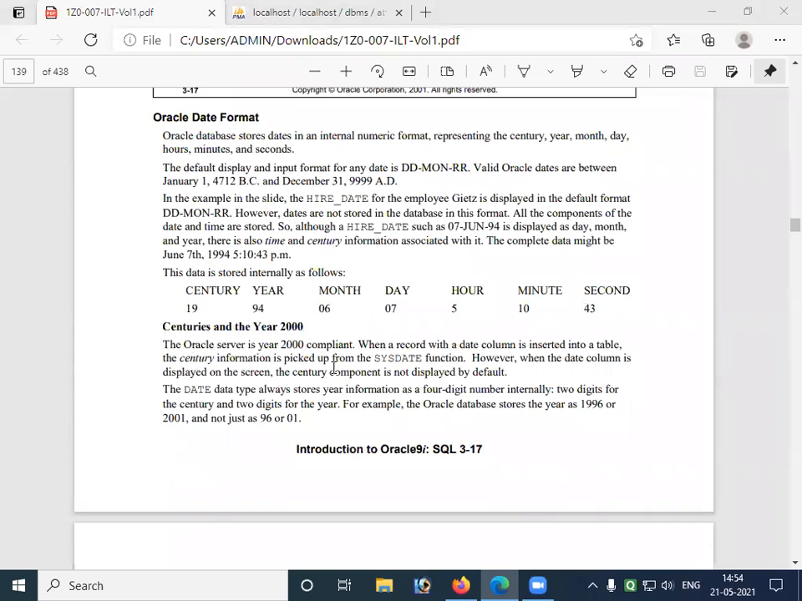So this is how it is. Now century, 1, 2, 3, 4, 5, 6, 7 fields are required. 7 fields are required to store a time.